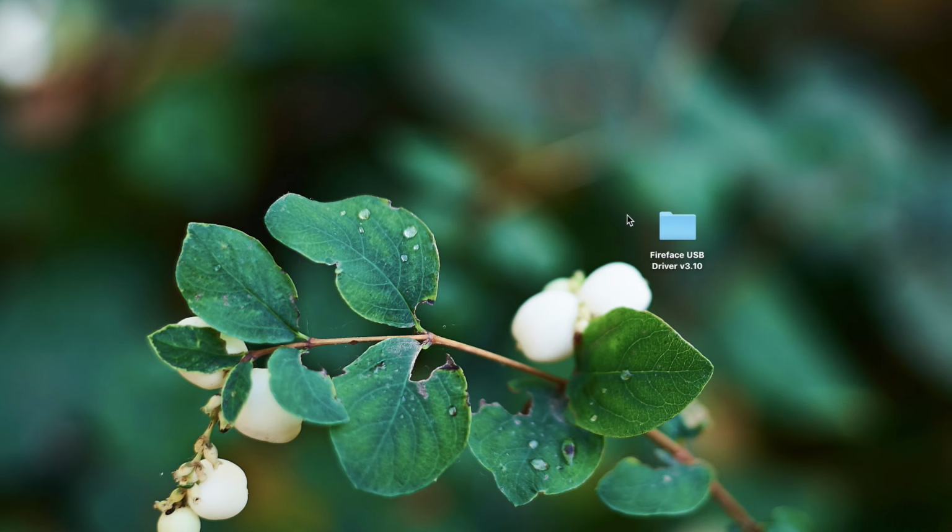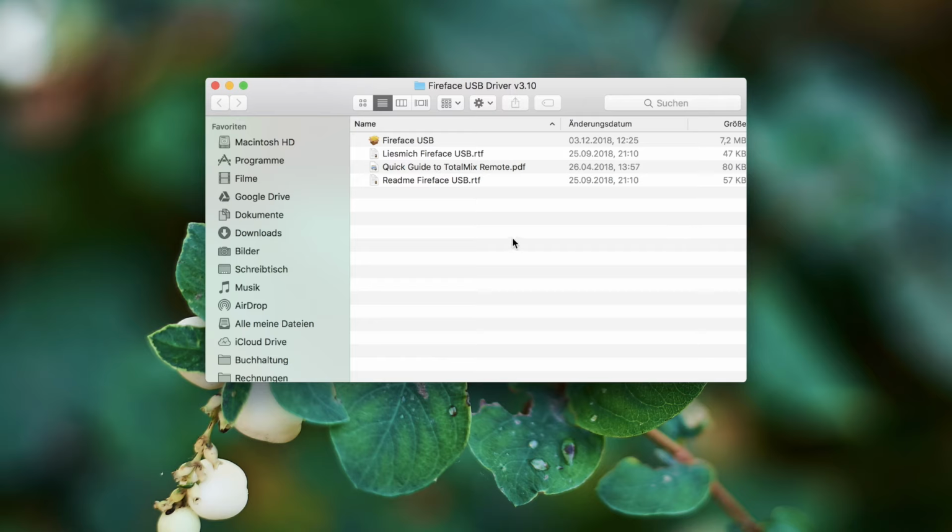In this video, I will show you how you set up your RME audio interface with Apple's Logic Pro 10. Let's dive into it. First, install the driver for your RME interface. If you haven't done this already, you'll find the link to our downloads page and the appropriate driver in the video description.